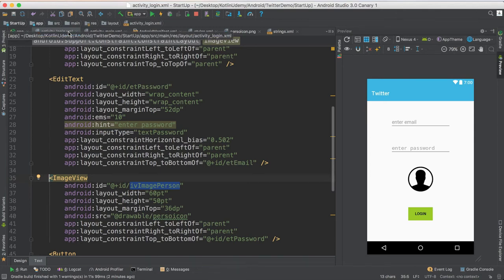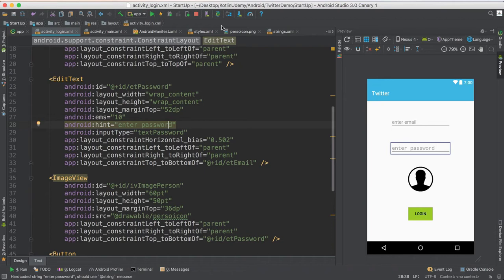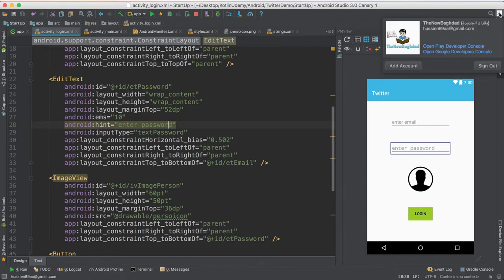Hey again. In the previous video, we did the process of selecting an image from the phone and displaying it here. In this video, we will connect with Firebase and do the login part. To connect with Firebase, you know what I have to do. I just click here on my image. I have to make sure I'm logged in.